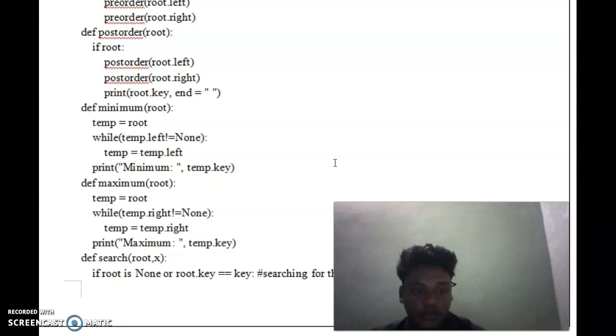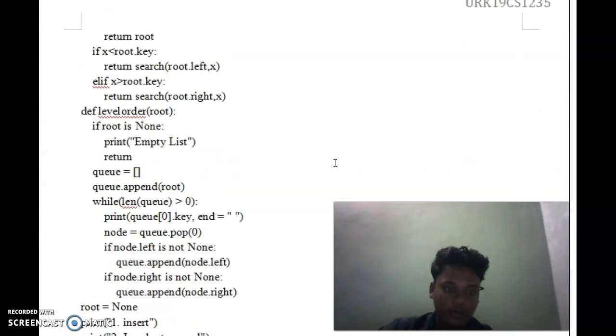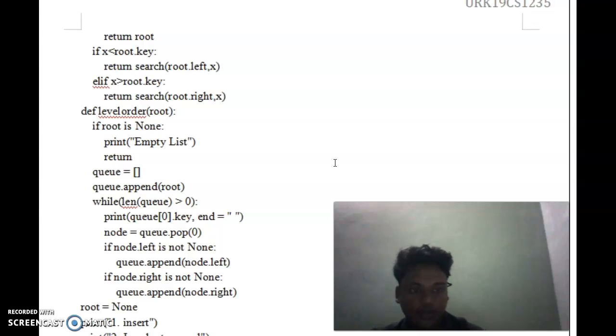Now we have to search(root, x). If root is None or root.key equals x, return root, searching for the parent node. If x is greater than root.key, return search(root.right, x); otherwise return search(root.left, x).